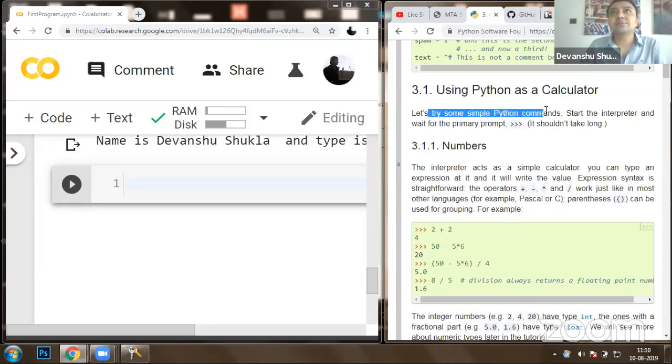So you can try some simple Python commands, start the interpreter and wait for the prompt, but that's not required because we already are on Jupyter Notebook. Now we need to go to numbers and we have to perform some operations. So the Python interpreter acts as a simple calculator. You can type an expression at it and it will write the value. Expression syntax is straightforward. The operators are plus, minus, into, and divide. They work just like in most other languages. Parentheses can also be used for grouping the elements.